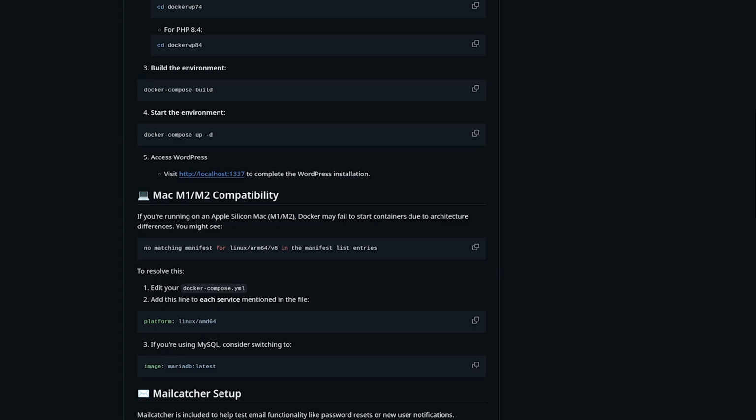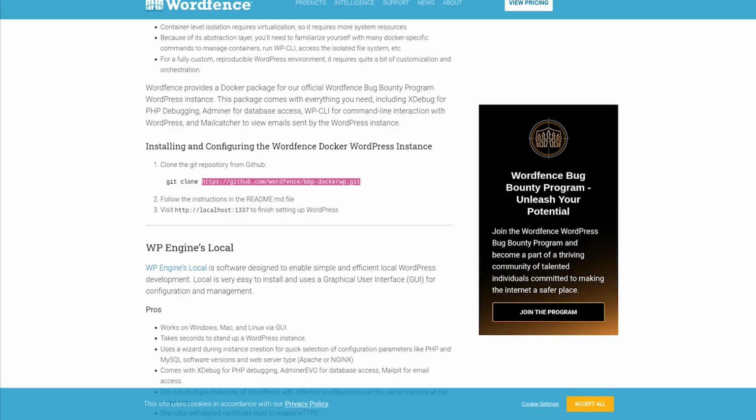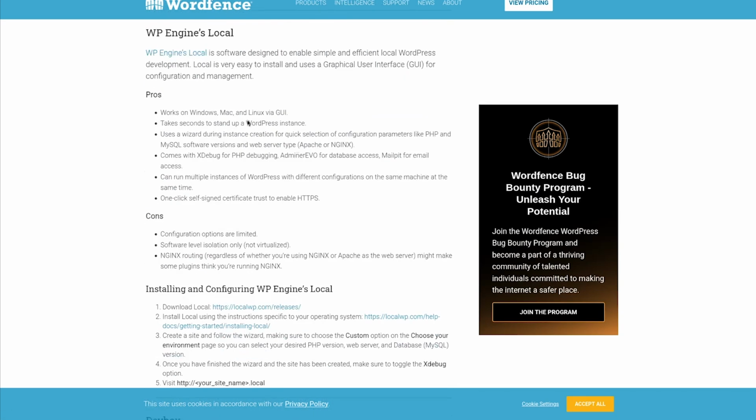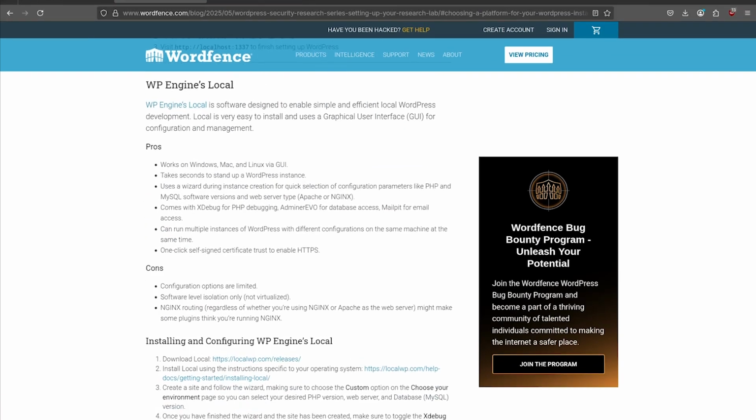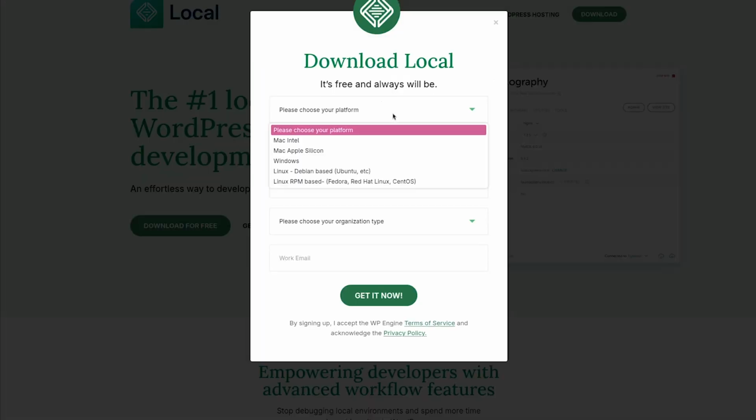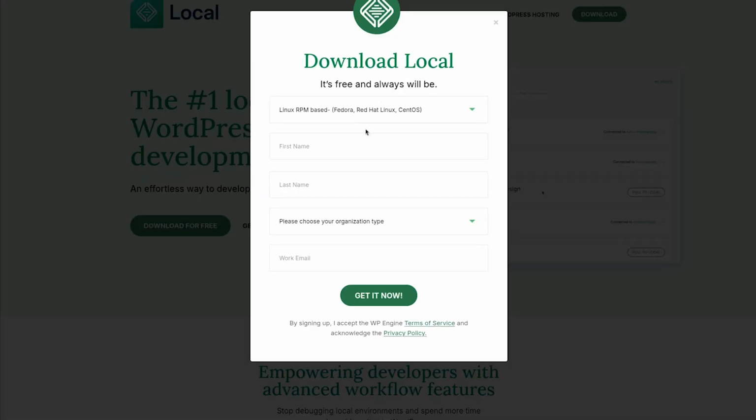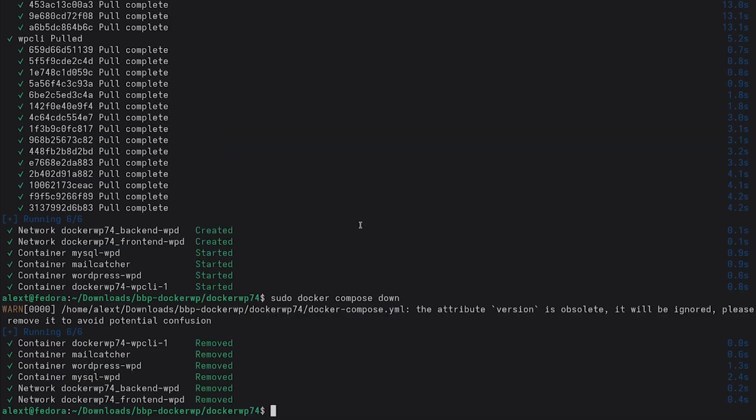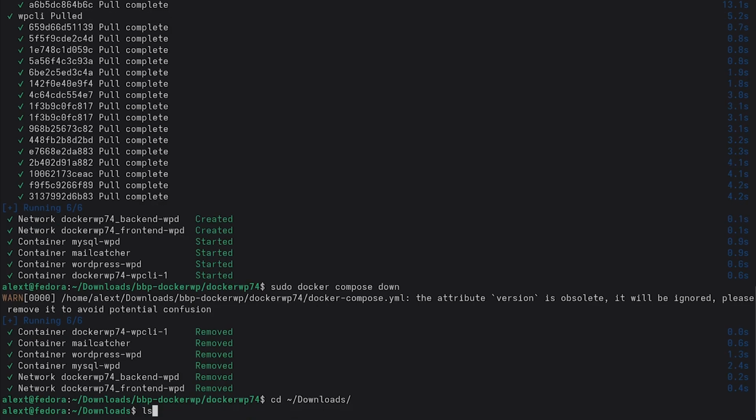Okay, now let's move over to the next one, which is WP Engine's Local. All right, so let's navigate to their website. Let's do free download. All right, choose my platform. All right, I am on Fedora. Alex Thomas. All right, there we go. We are downloading Local. Okay, let's switch over to our terminal. Let's go to our downloads folder.